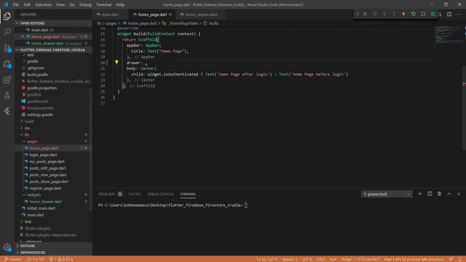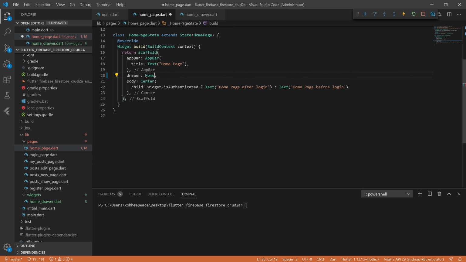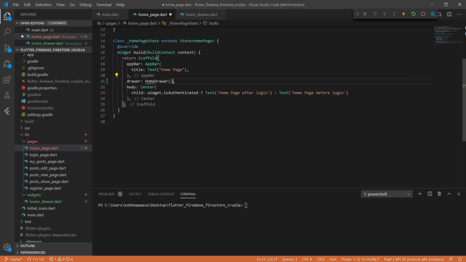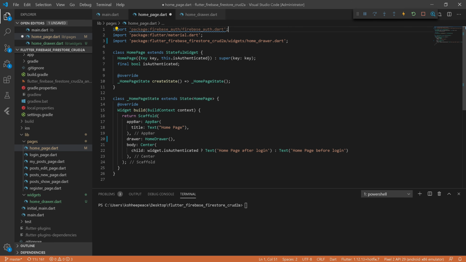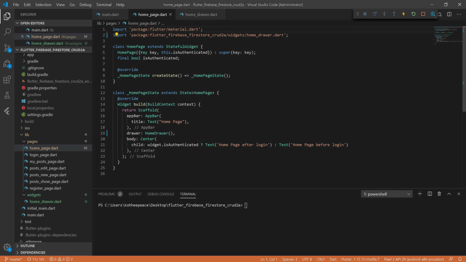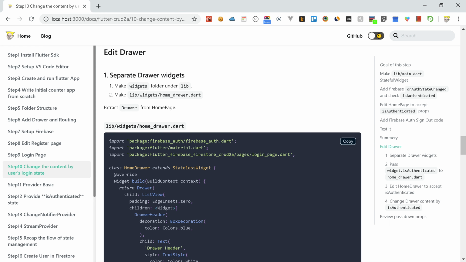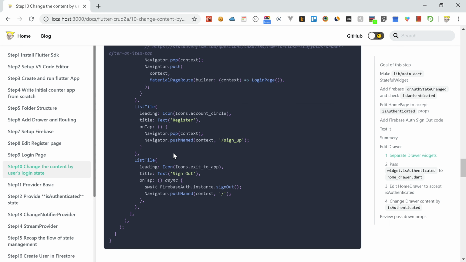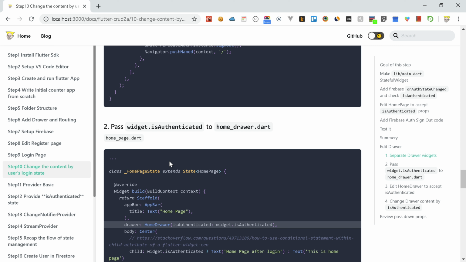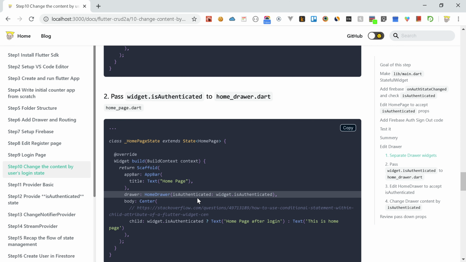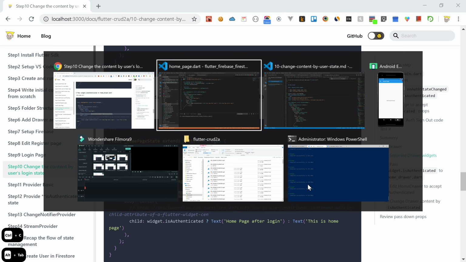So in home page dot, we want to import home drawer here, this one. So please, okay. And it automatically added. So we need to delete unnecessary import and save this. So let's go back document. We finished this. And next to pass widget dot is authenticated to home drawer. So from home page, we want to pass is authenticated value to home drawer.